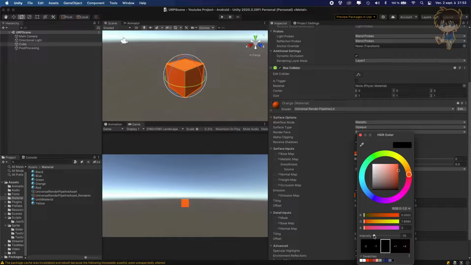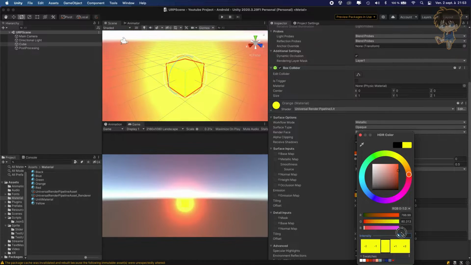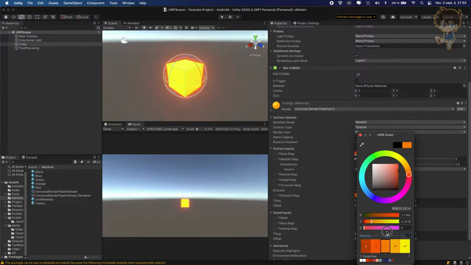Hello guys, this is Kudo, and today in this video I will show you how you can import Universal Render Pipeline on Unity and how with this render you can make your material more beautiful and more highlighted. So let's get into it.